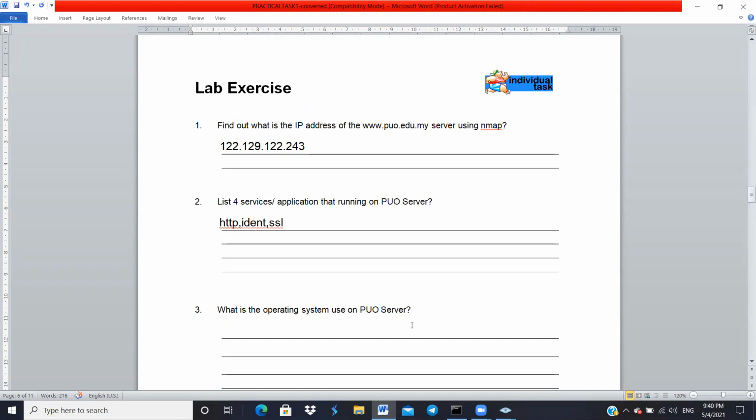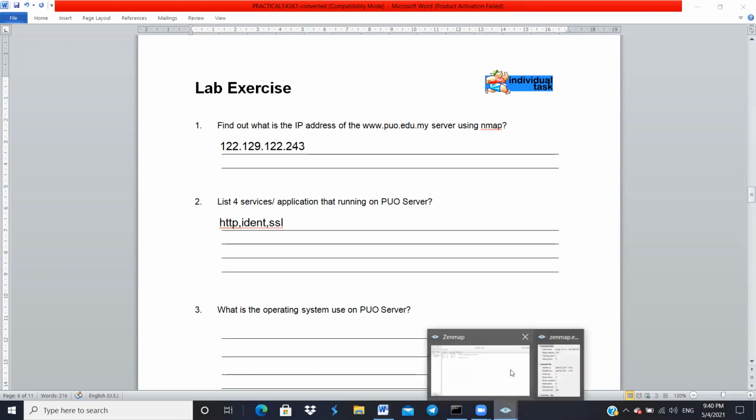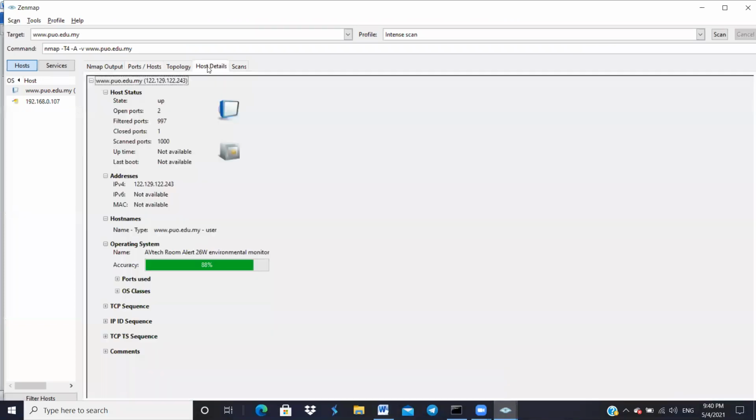To find the operating system used on the PEO server, click on the host details in the Nmap. Under the operating system, we can see what operating system is used on the PEO server. The operating system used on the PEO server is IVTech Room Alert 26W Environmental Monitor. Okay, let's type the answer together.